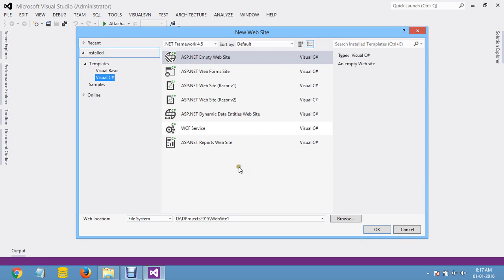So let us understand different components of this. Here it asks for the framework. See, .NET was launched in 2003, 12 or 13 years ago. At that time, the version was 1.0.